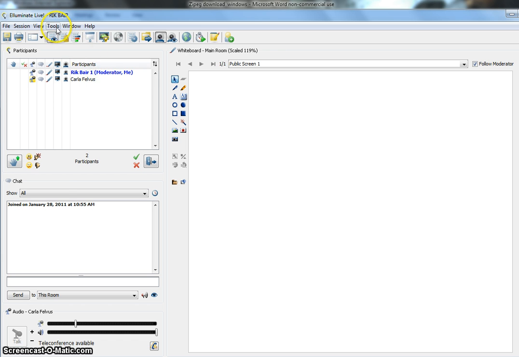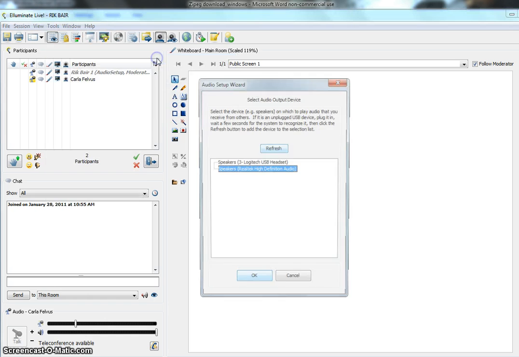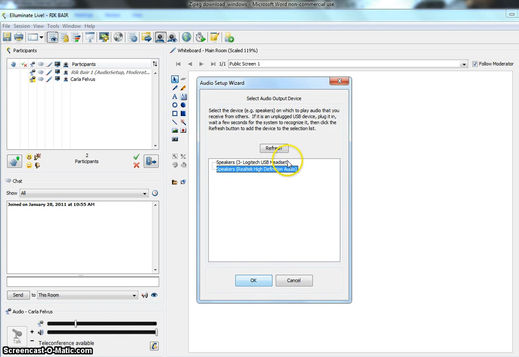Next, come up to the tools, click on that, come to audio, and go to the audio setup wizard. You're probably going to be using a USB headset, so if you're using that, make sure you click that. You're going to click OK, and then the wizard is going to walk you through the process to set your microphone and speaker levels. I can't do that right now because it'll override the recording I'm doing, but you're going to do it, so you're going to click OK and then go through that process.